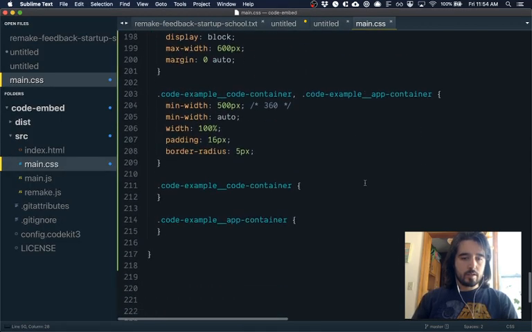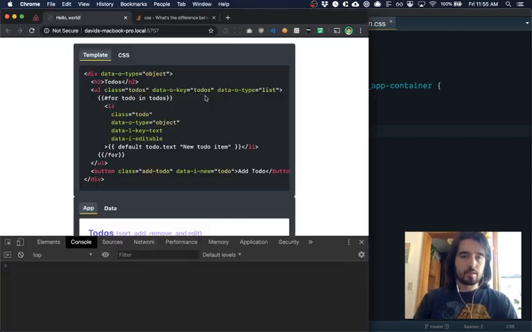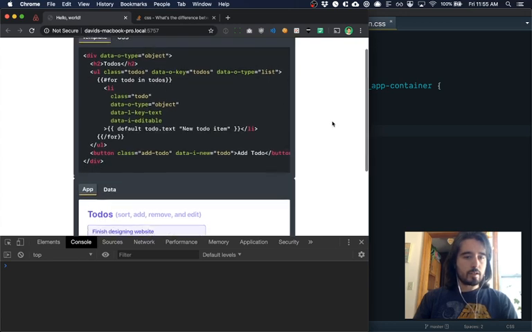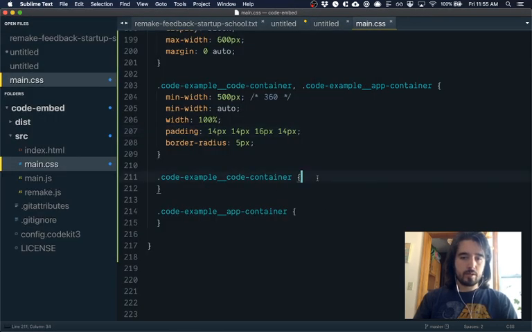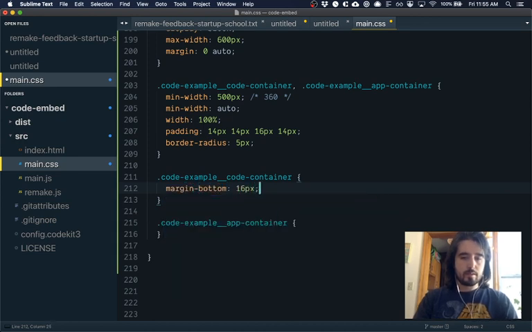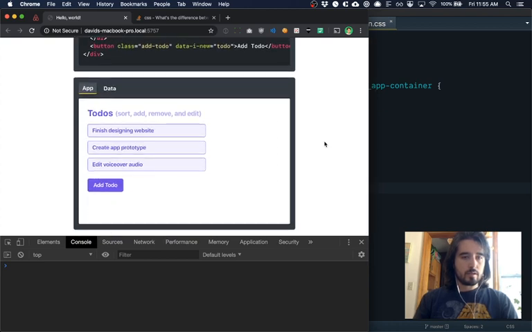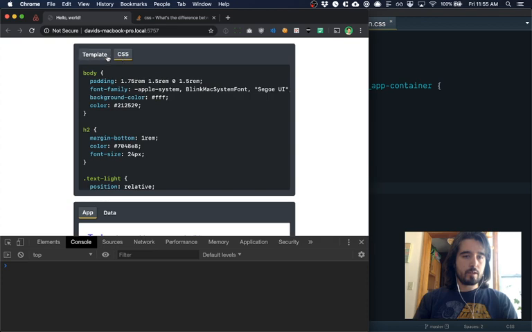So now we're going to go down here. We're going to say padding 14px, 14px, top right, bottom can be 16px, and 14px. Okay, a little less tight, and then margin bottom for the code container is going to be 16px. Okie dokie. Then we got it a little bit separate, which is nice.